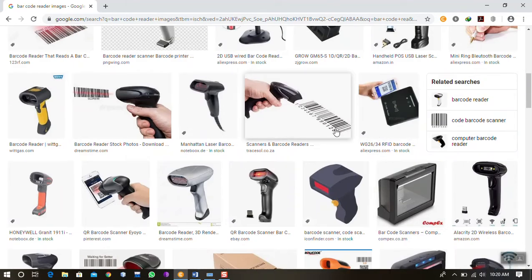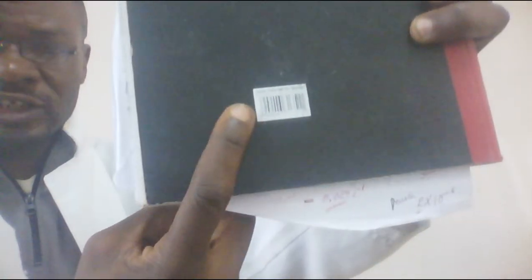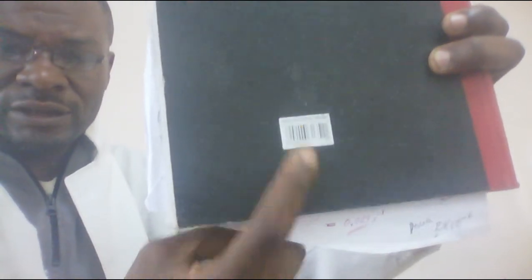On each book that you're going to pick, you find that it will have a barcode, and these barcodes are different from one product to the other. They may look similar, but they are different. I have a book with me, and it has a barcode there. So this is what we call a barcode, and it stores the price for this book, the maker for this book, the name of this book.